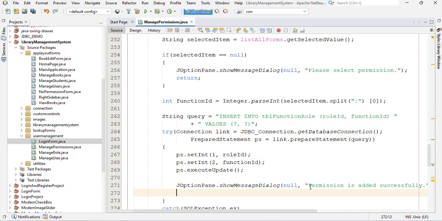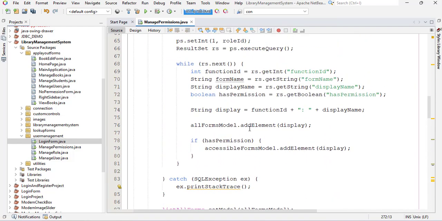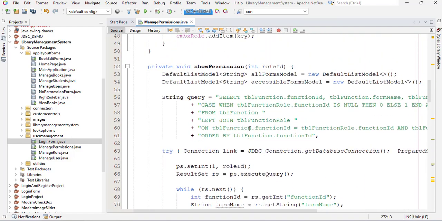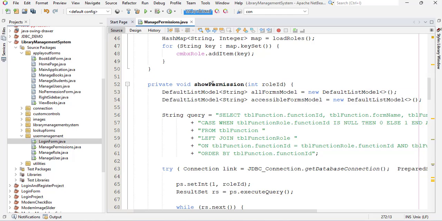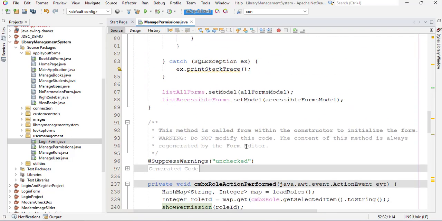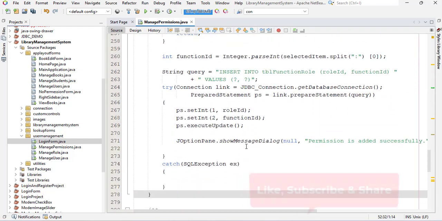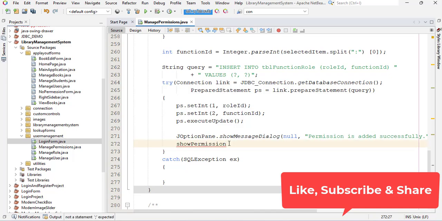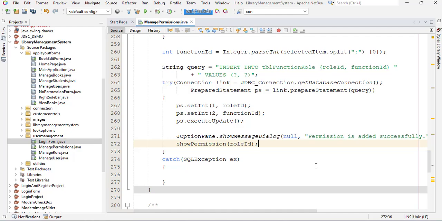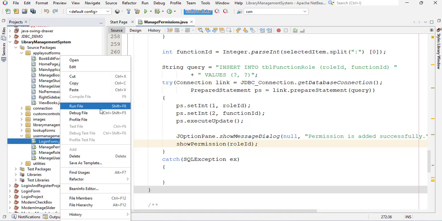So to refresh the list, we want to call the show permission method. As you can see in the previous video, we defined the show permission method. We want to call that, and here this accepts a role ID. We already have that ID, so there is no problem. Let's call that and pass the role ID. So the job is completed. Let's run the application to see the result.